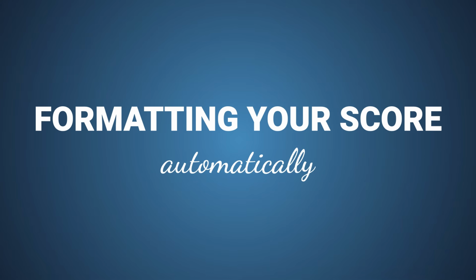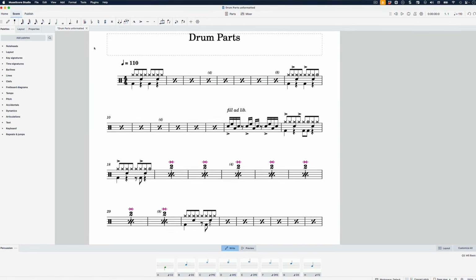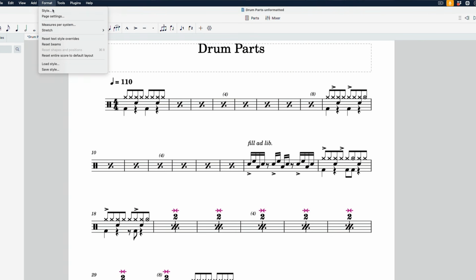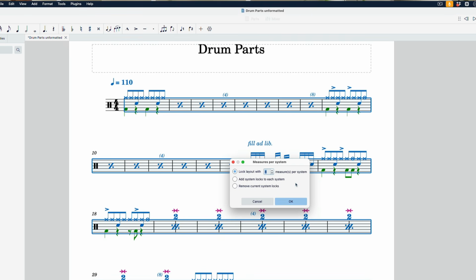If you want to lay out your score with a uniform number of measures on every system, a formatting style that's standard with lead sheets and jazz charts, you can have MuseScore do this for you automatically. Go to Format, Measures per System, and select a number here. You'll usually choose a multiple of 4, but there are exceptions to this rule, so choose what works best for your score. Click OK to apply the change.